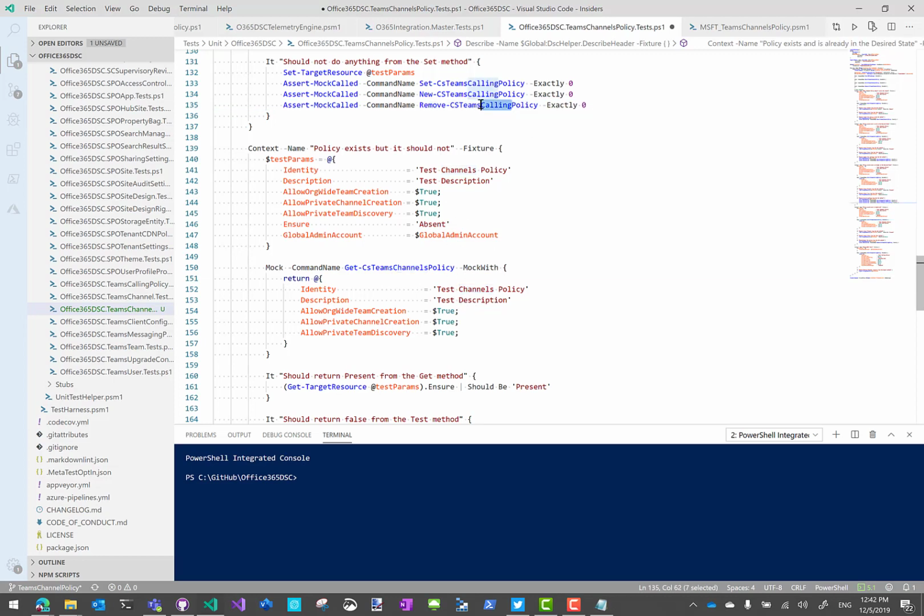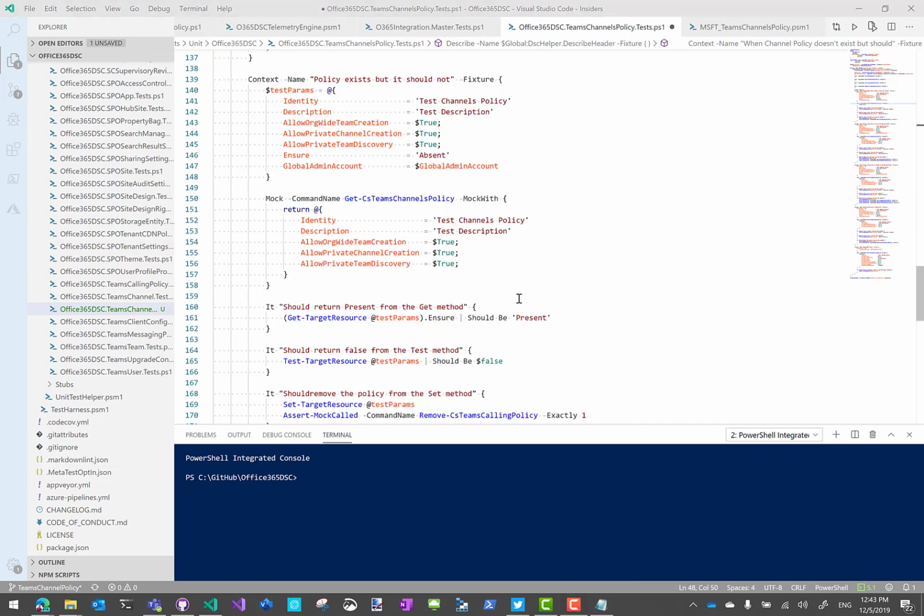Sorry. All right, let me quickly update those. I am going to pause it. All right, then we're back. Sorry about that. So throughout the recording, there's a couple of places where I left calling policy instead of channels policy. This is the risk of copying over from an existing resource. However, the test would have failed, so I'm good on that front. So I renamed everything in there, so we're now good to go.